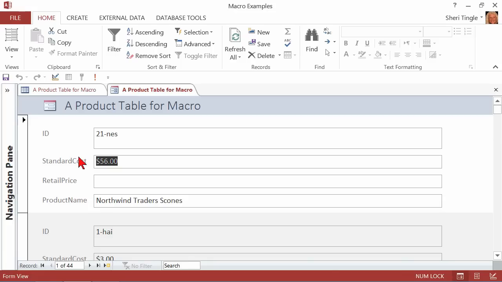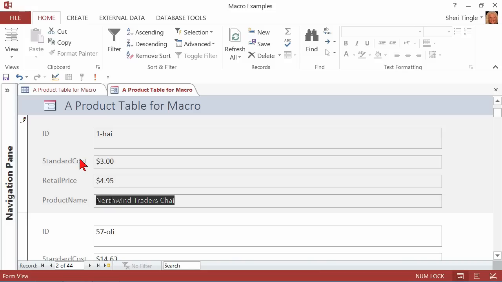So a macro has been attached to the field called standard cost in this form. So on this form, it's been attached to the standard cost. It says, when I type in the standard cost, automatically create the retail price for me. It's automatic. So let's go down to the next record and look at it again. Originally when I'm typing this, it would work also, show me the retail price. So let's look at where they did that.